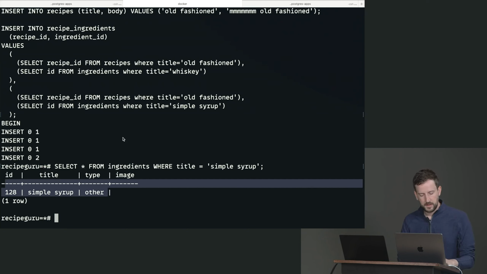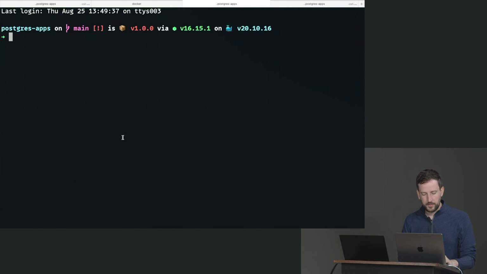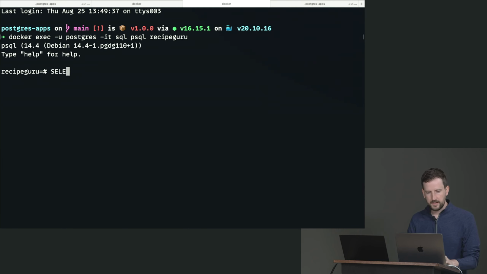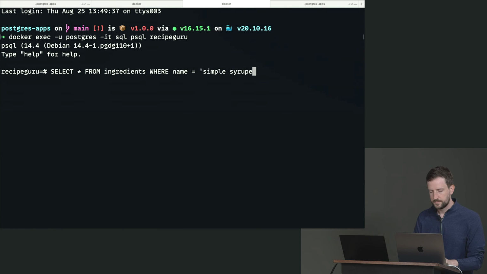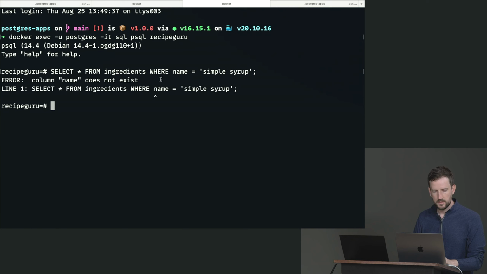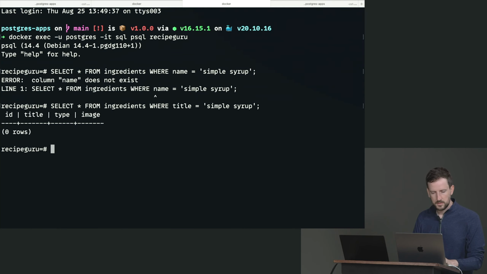However, if I open a brand new tab and I do Docker exec and I connect to it again, and I'm connecting to Recipe Guru, and I say select, I'm going to run the exact same star from ingredients where name equals simple syrup, sorry, title, nothing shows up because that transaction hasn't happened yet.